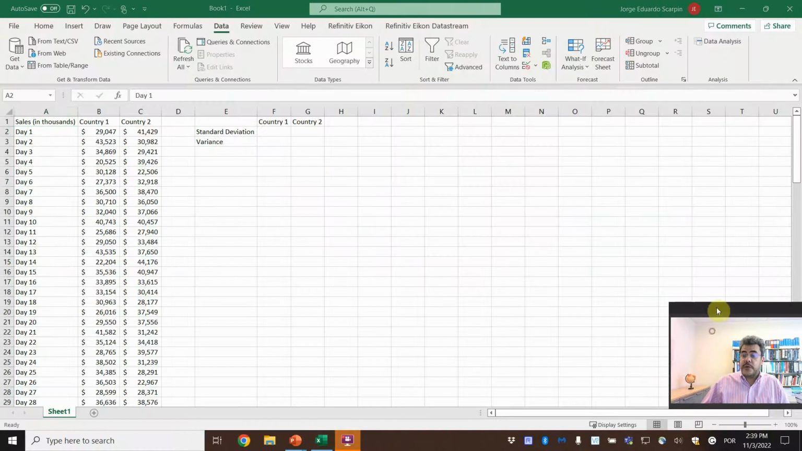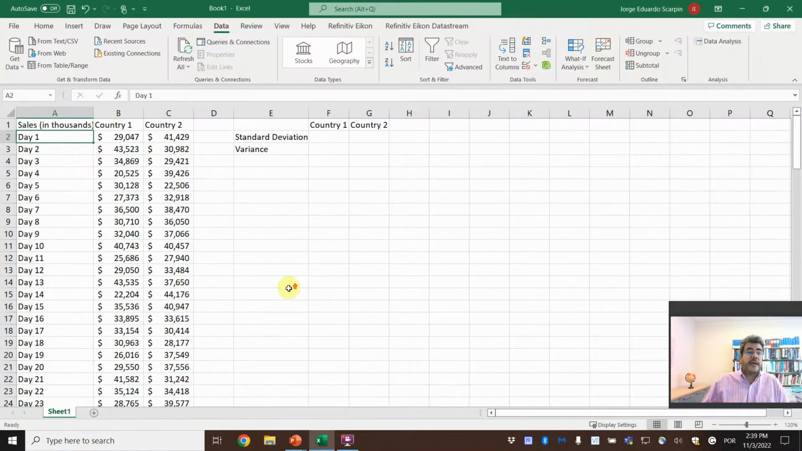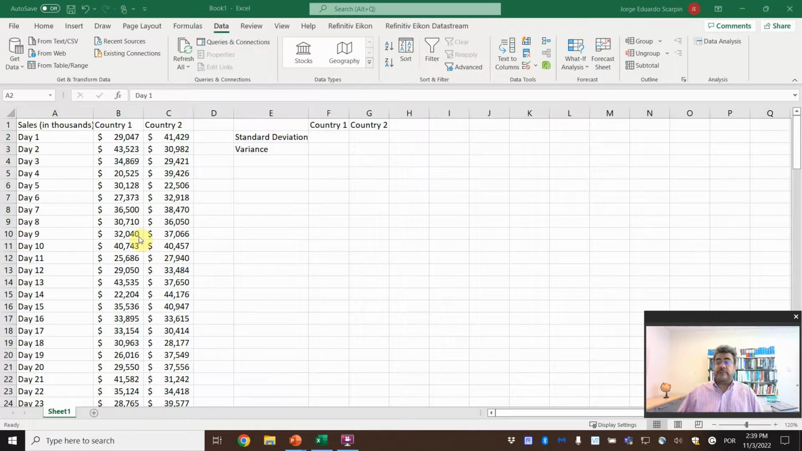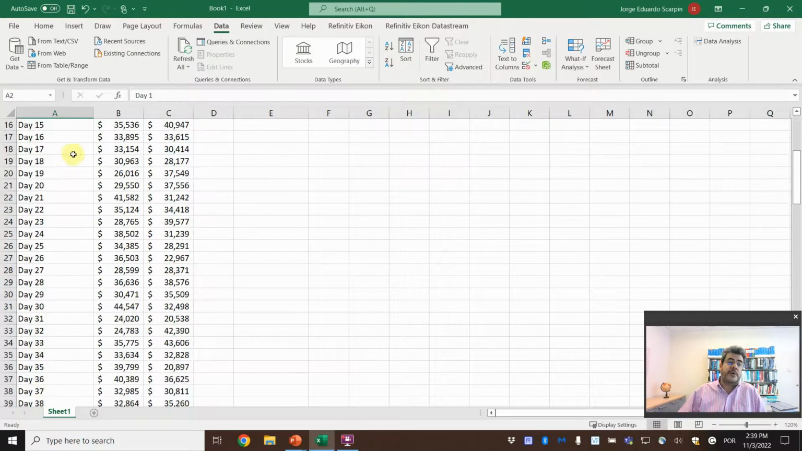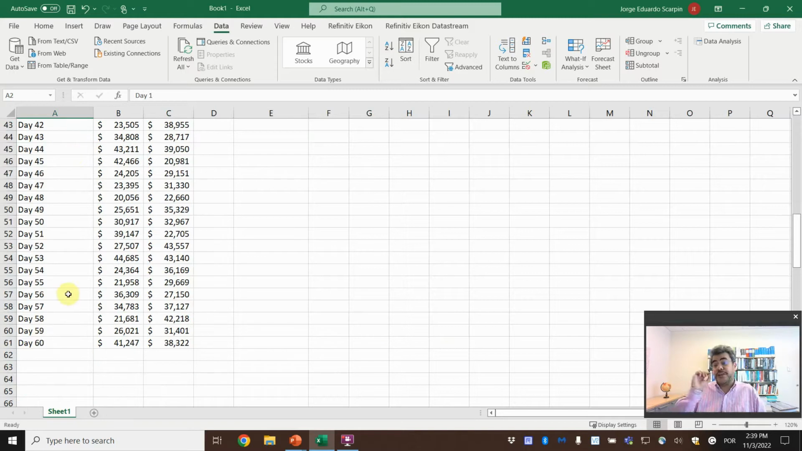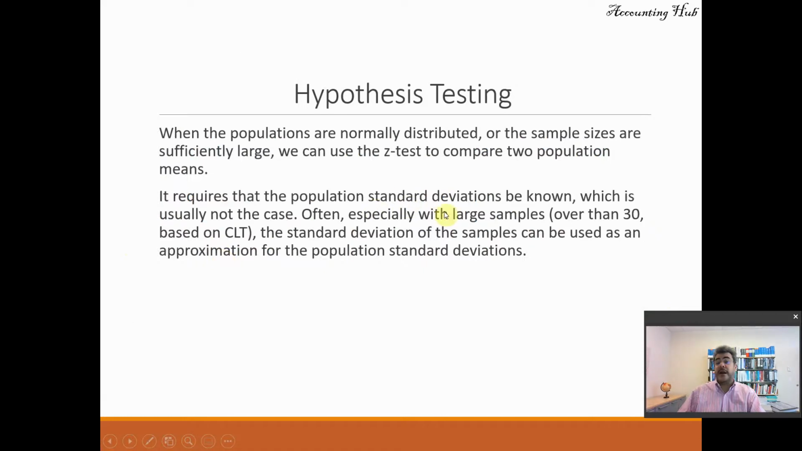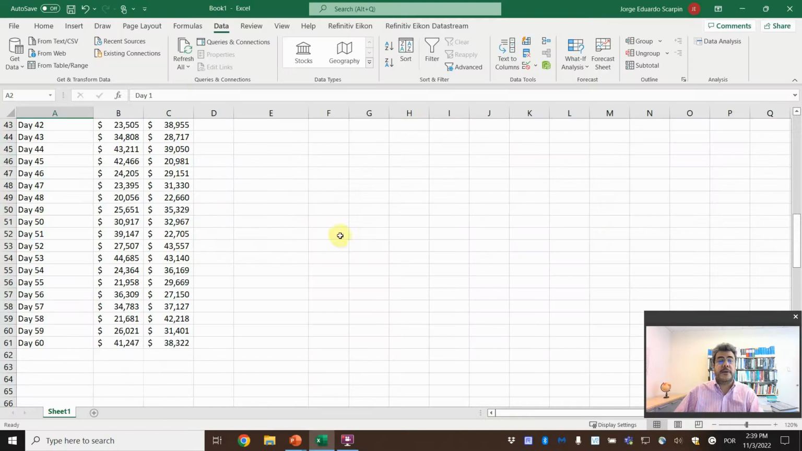So here, let me zoom in. Let's consider that we have stores in 2 countries that I name country 1 and 2. You can name them any country you want. And they are very different economically, demographically, and so on. However, we want to check if that impacts sales or not. So we grab a sample, 60 days of sample. So it is a large sample. Remember, large samples are over 30 or 35. So here, 60 is a good number.